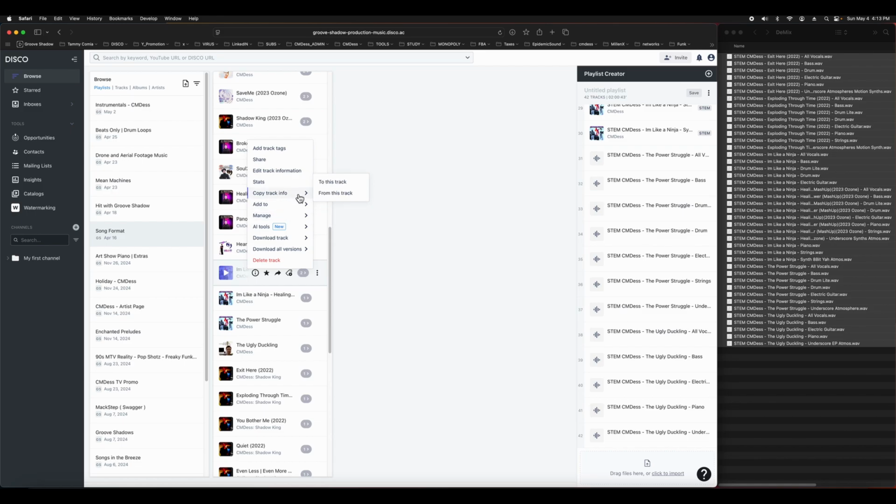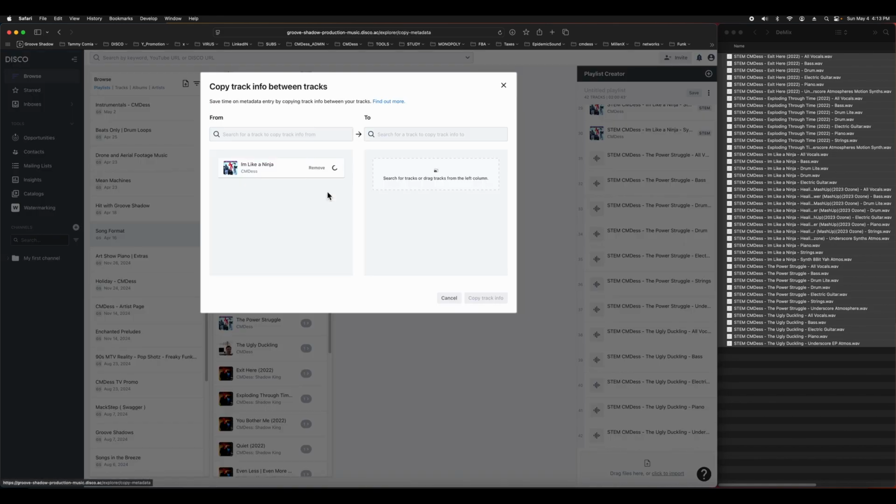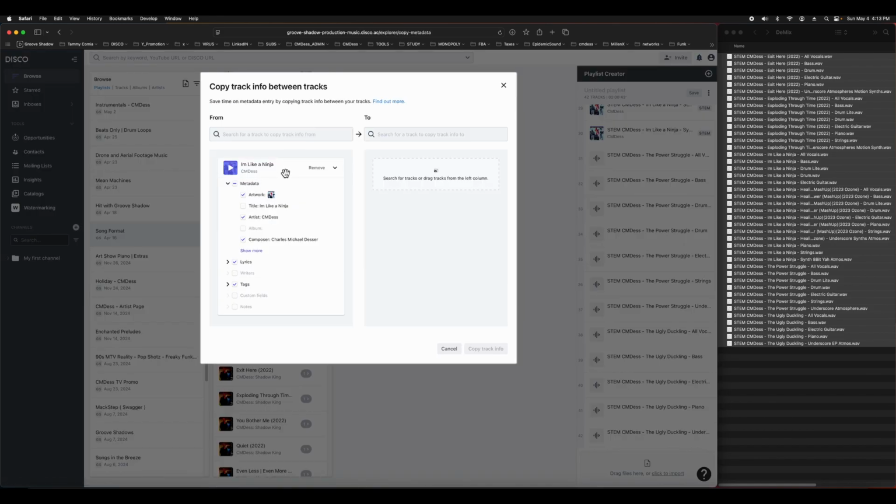So we're going to go to copy track info from this track, which is copying from the main track. And then we simply search for our title, or it may pop up here, and add the appropriate tracks. You can choose Add All and then remove the ones that don't match as necessary. And then simply choose Copy Track Info, and it happens very quickly.